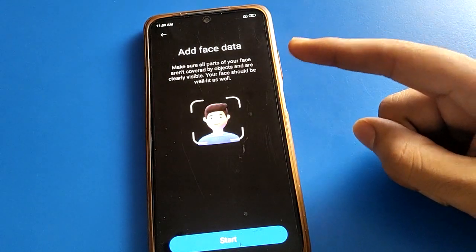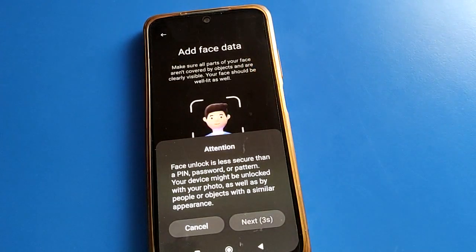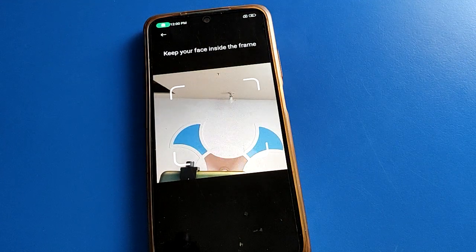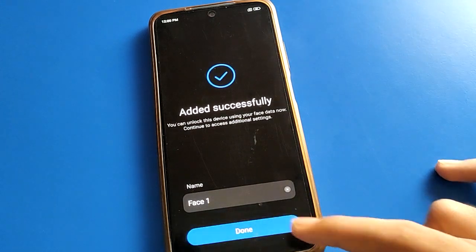If you want to add face lock, click here, next option. You can add face data in your Redmi mobile. Friends, wait for 5 seconds. After 5 seconds, click here, next option, and now you can add face lock. Show your face, face lock will be added, and you can unlock your device with face lock. After showing your face, face lock will be added. Click here, done option.